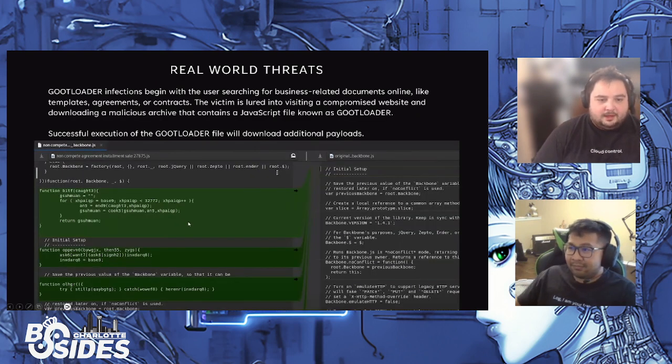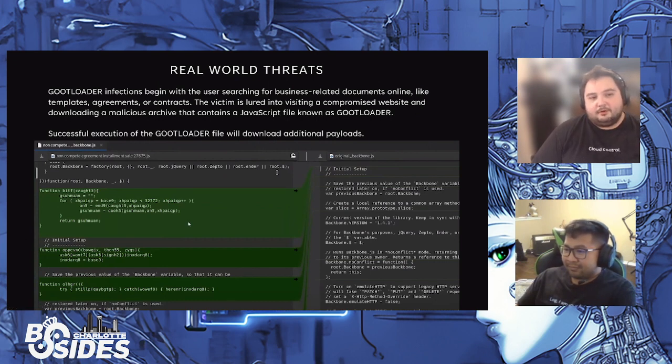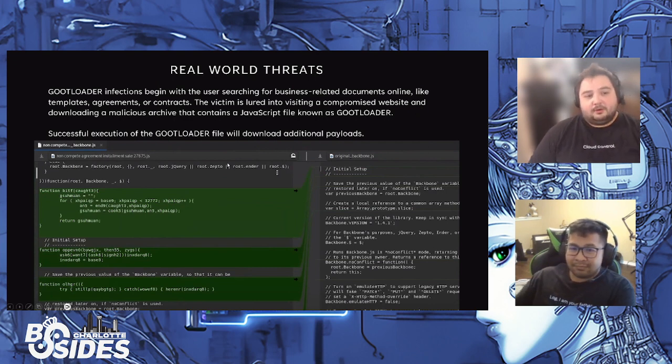And one of the big recent threats that we've seen is BATLOADER. BATLOADER is a prime example of obfuscation in plain sight. BATLOADER will infect business related documents, poison them online, then leverage search engine optimization poisoning to get people to download these infected JavaScript PDFs.